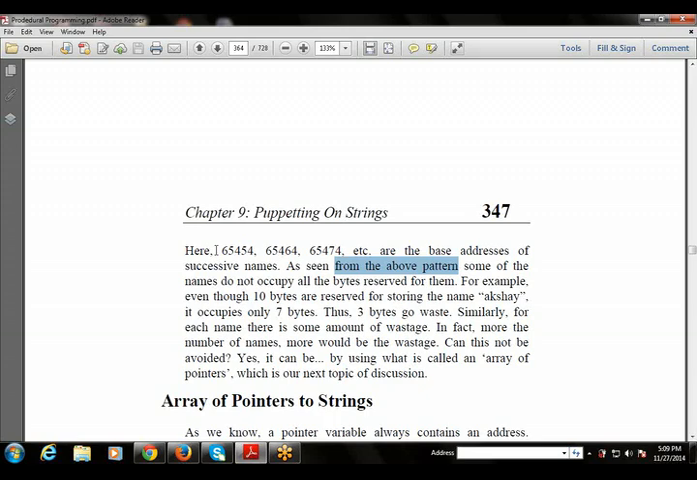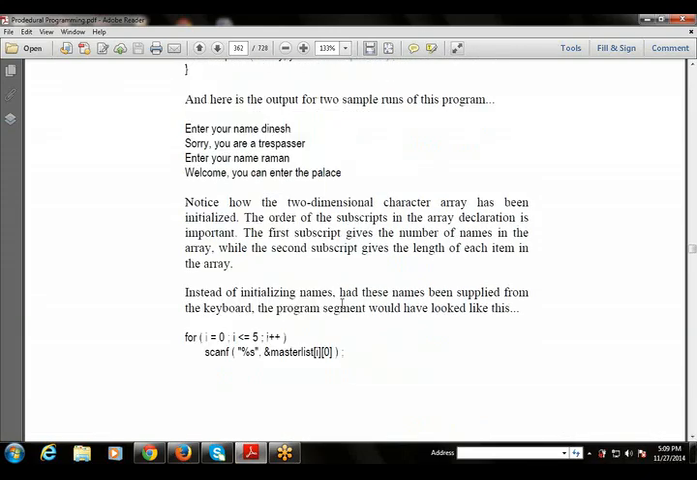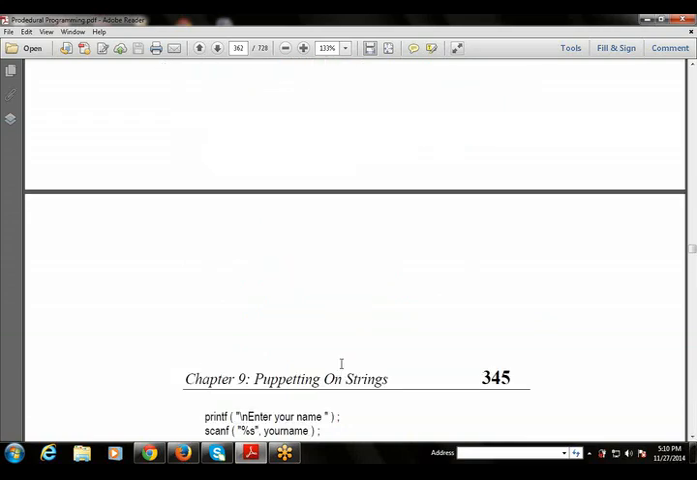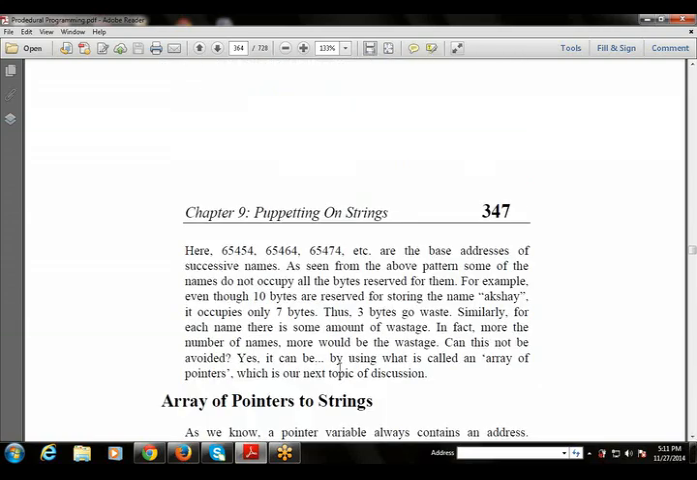That is, some of the name does not occupy the result. For example, even though 10 bytes are reserved for storing the name Akshay, it occupies only 7 bytes. Therefore, 3 bytes go waste, because we have declared Akshay as a 10 variable. Only 7 characters are used in Akshay, so 3 bytes are wasted. Why? Each character uses only 1 byte.